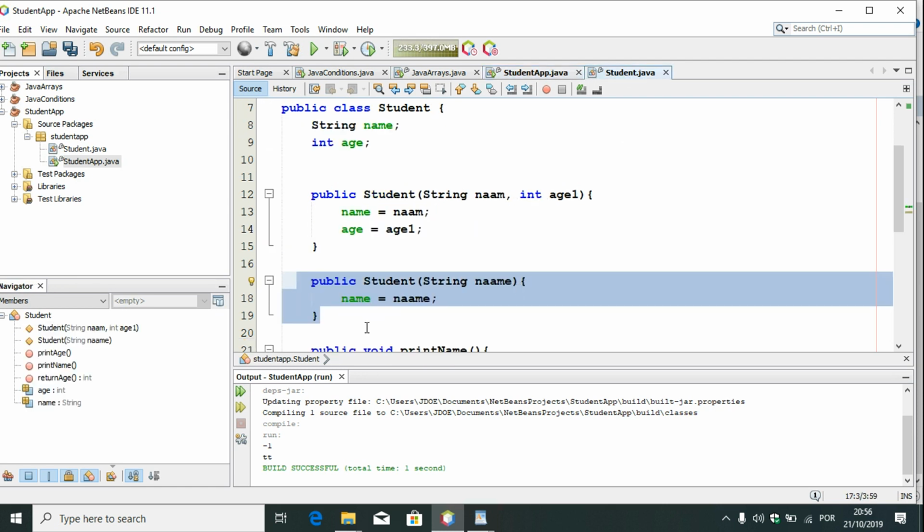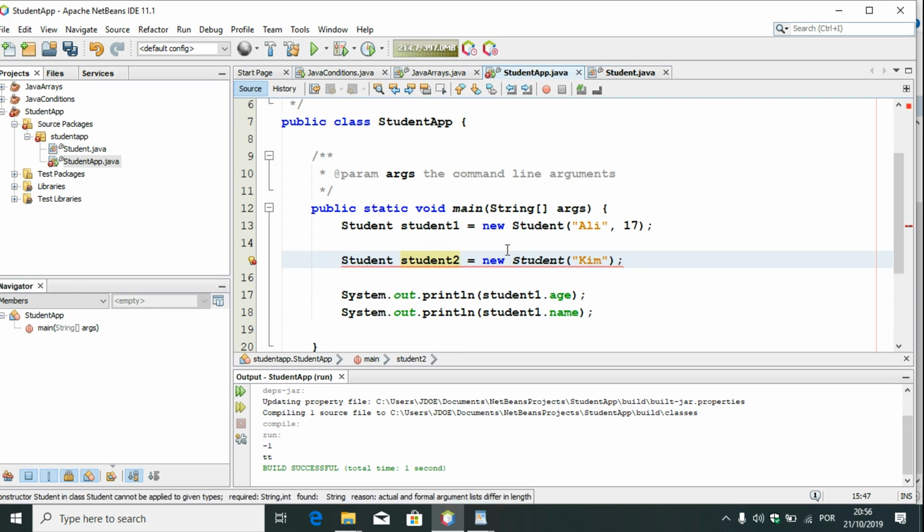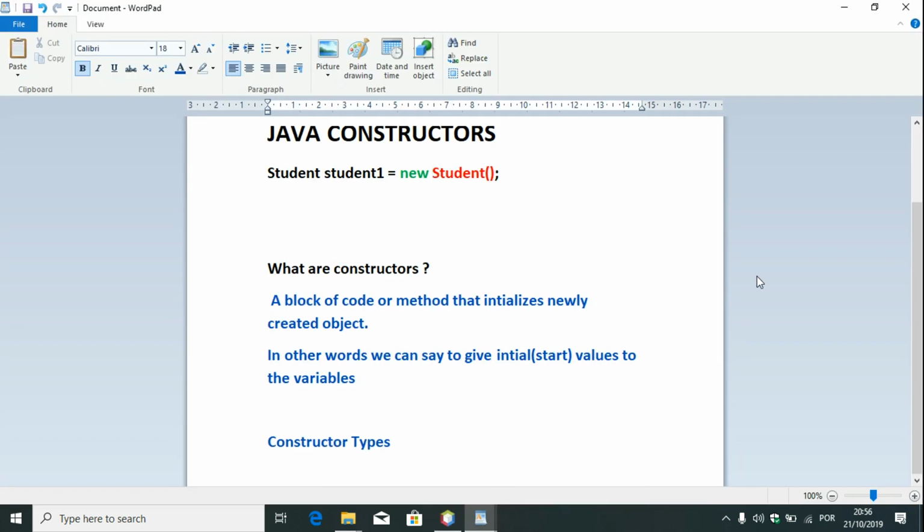But if we remove this one, then in the student tab this will give an error. See the red line, because it's saying it's not defined. So we need to give the value over here as well, 16. So this is how constructors are defined. If we go to the definition again, in other words, a constructor gives initial values to the variables.